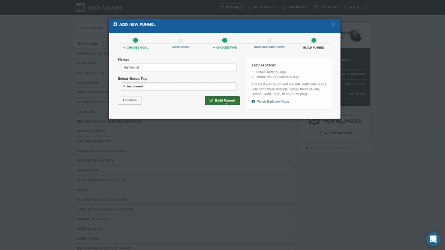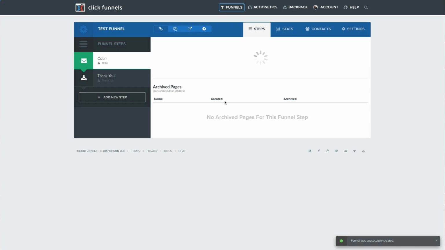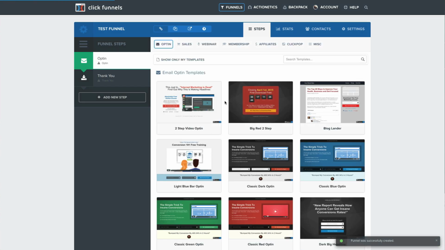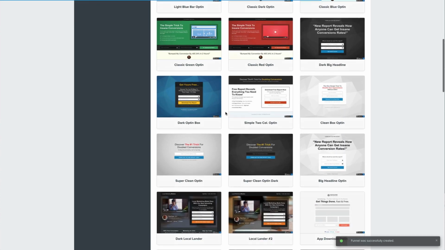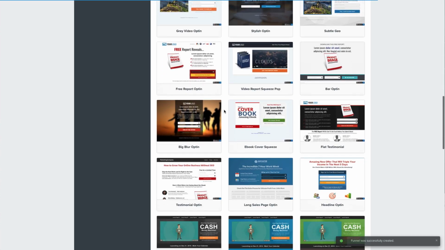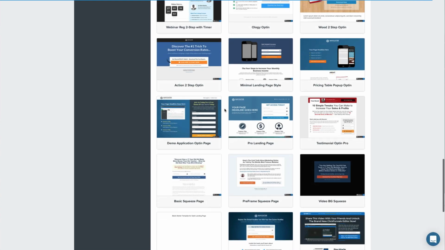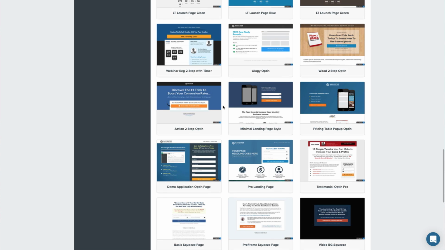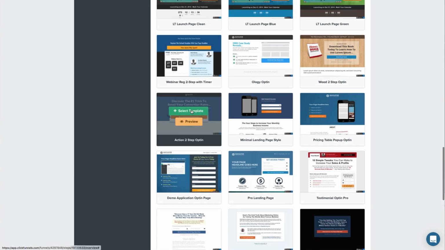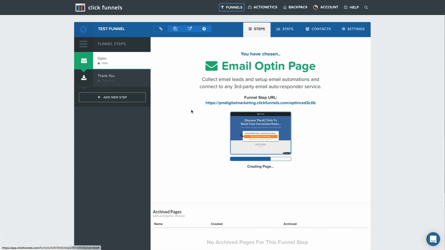And what ClickFunnels is going to do is build all that for you straight away. So it's very simple and straightforward. Now you can use any one of these templates that ClickFunnels provides you. Sometimes I prefer to use these, or you can start from scratch and put it all together yourself. So let's have a little look and see if we like one. Yeah, let's go for that one. Now it's going to build it.